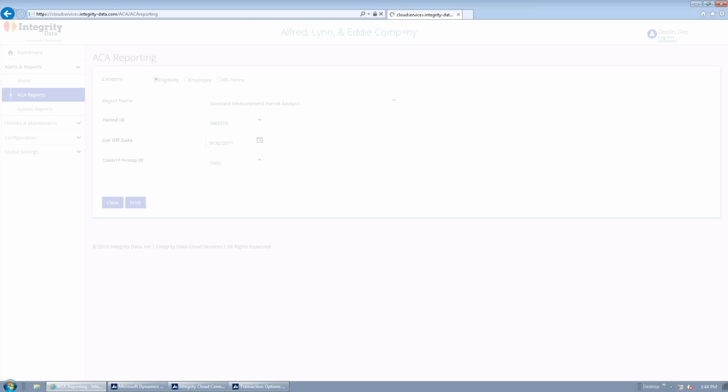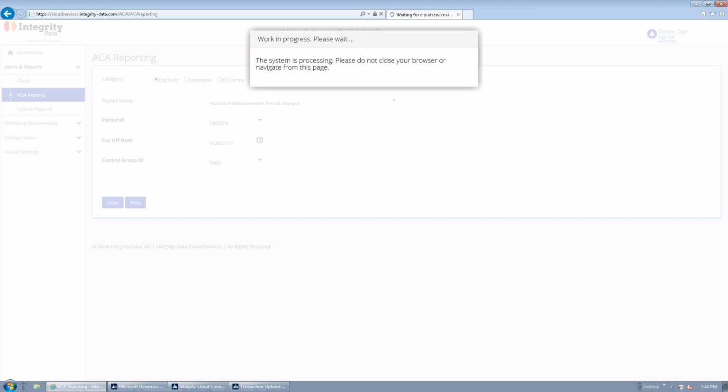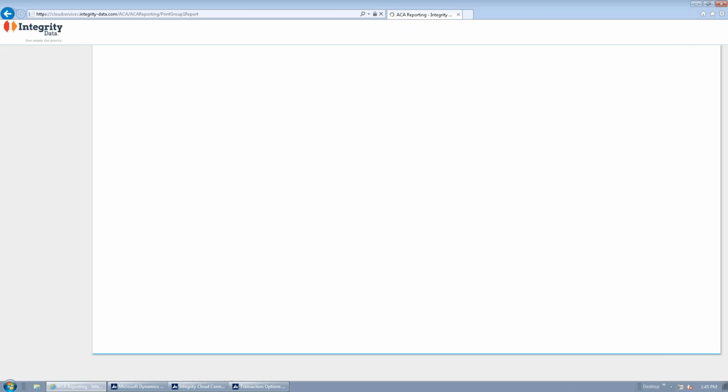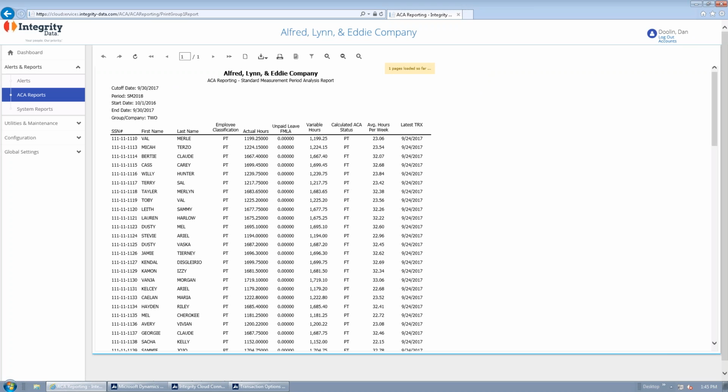And it's going to tell us exactly who we need to offer coverage to. Now this report, if it gets lengthy on you, so if you've got hundreds of part-time employees that you need to filter through, what you can do with this report is export it to Excel and filter it down so that it will show you exactly who is full-time.